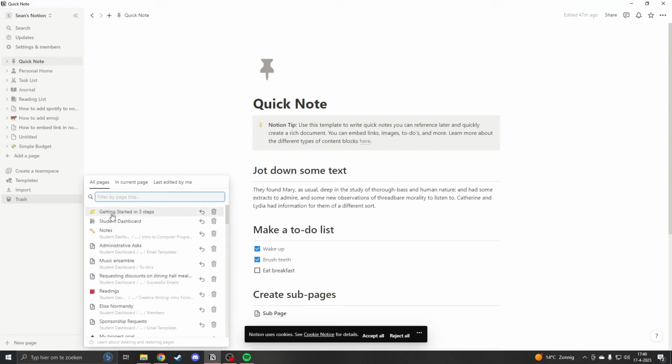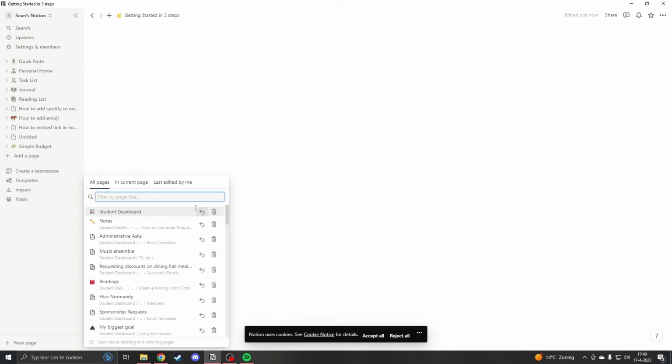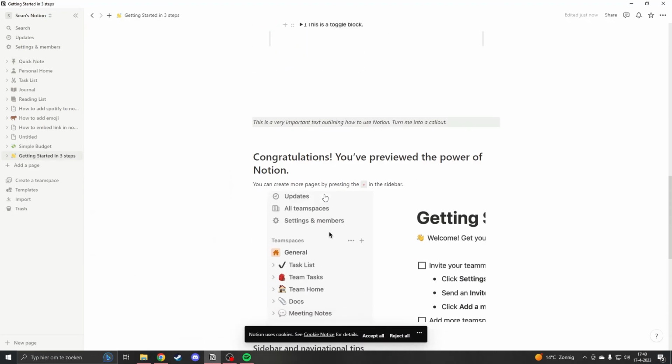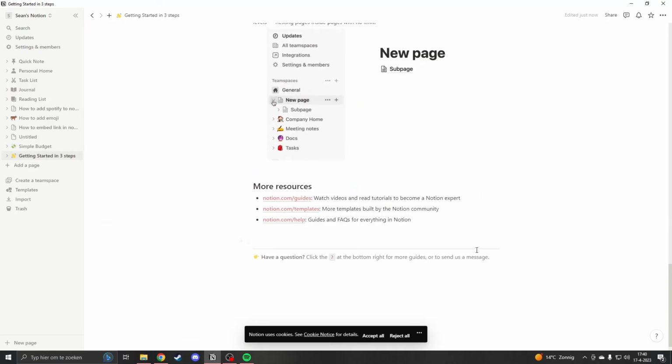So here we can see I have the page getting started in 3 steps. Now, if I want to restore the page, I can press here on restore. And now I got the whole page back and it's just like I left it.